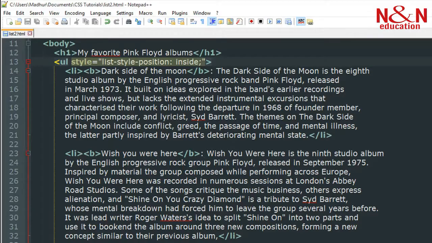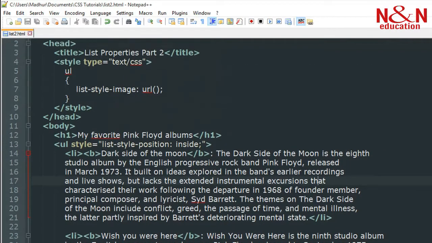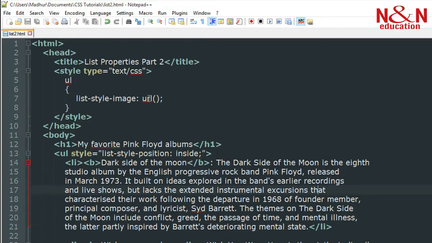The second property that we're going to check out is the list-style-image property. For this you can specify a URL of the image that you want to use as a bullet. For an unordered list, in the last tutorial we checked out that we could have square bullets, circular bullets, or the regular discs.